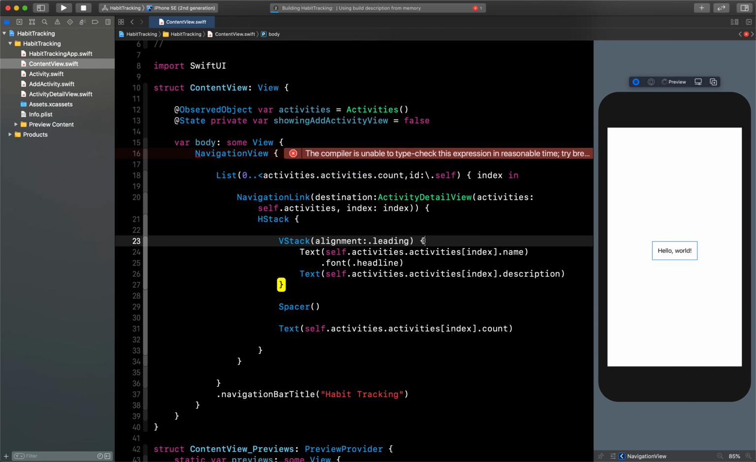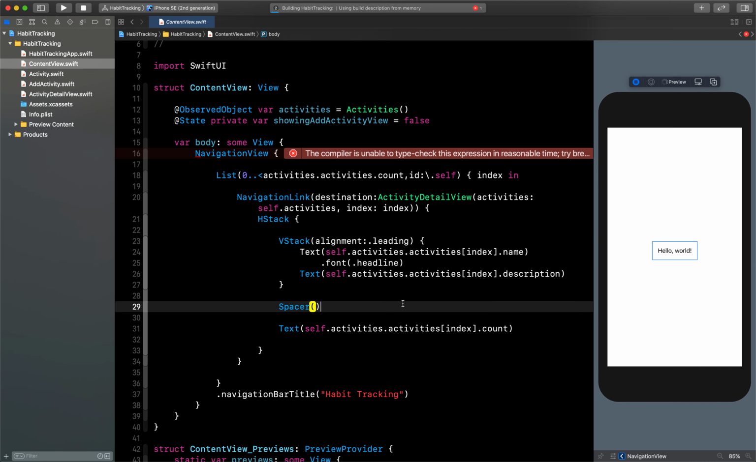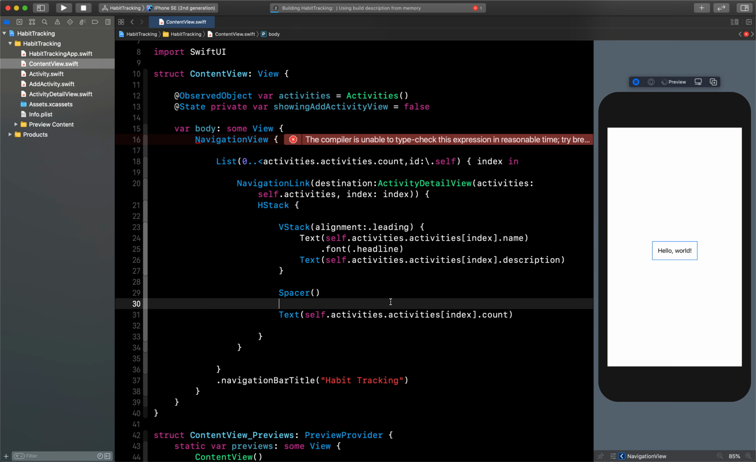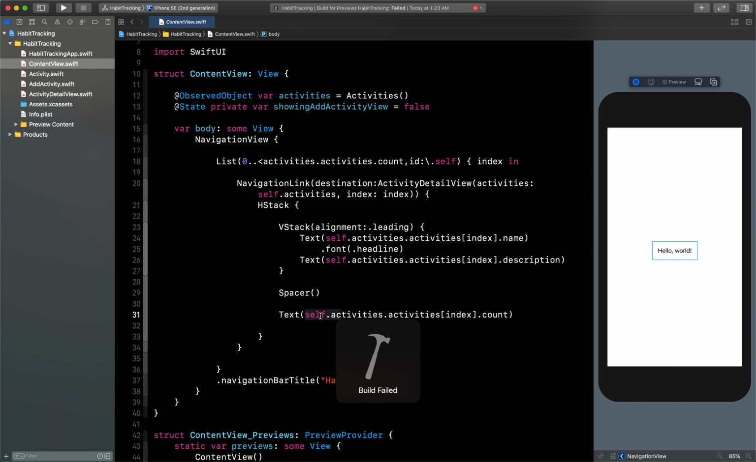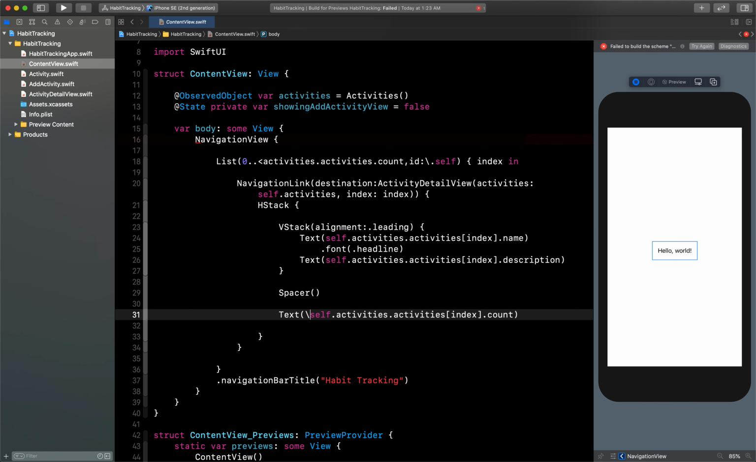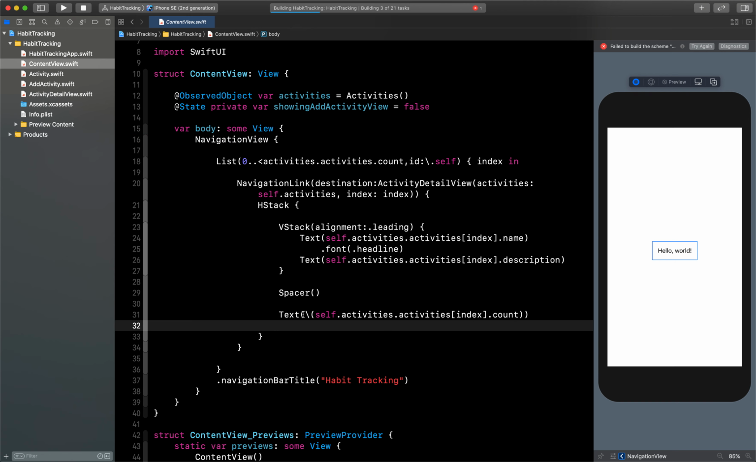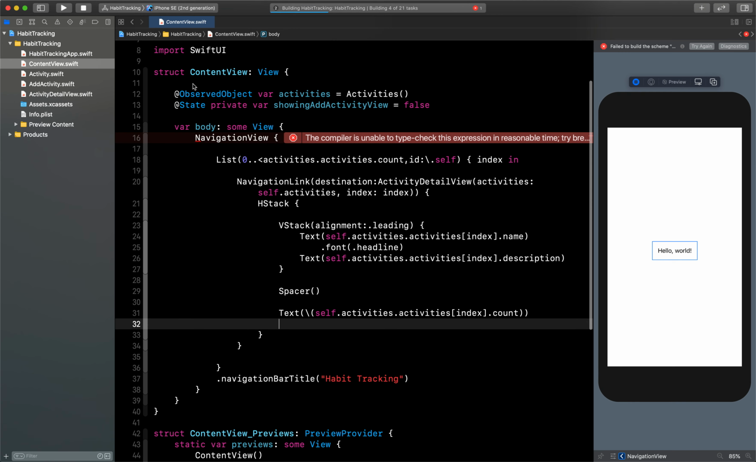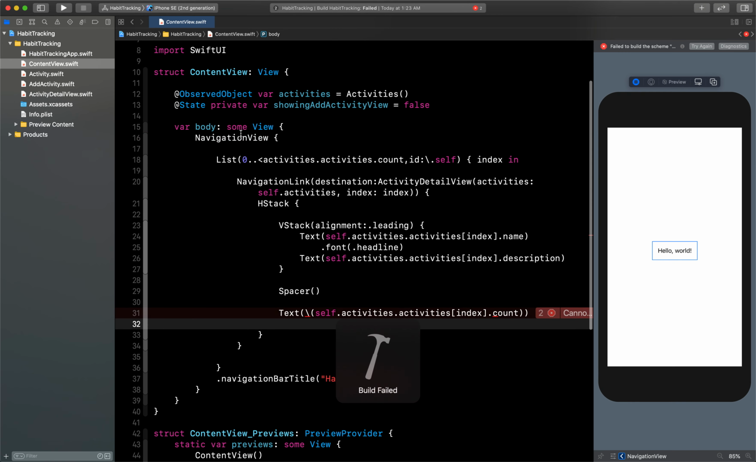HStack we have created properly, VStack we have created. So we started seeing the error after writing this part. Let me just write this part again, or since it is an integer value, let me just use the string interpolation here, and let's click on the build. Let's see. Okay, so it is still giving us some error. Let me just check again. We have created a struct ContentView where body.